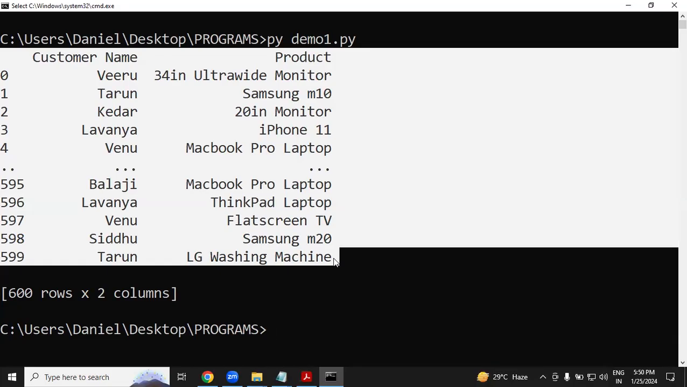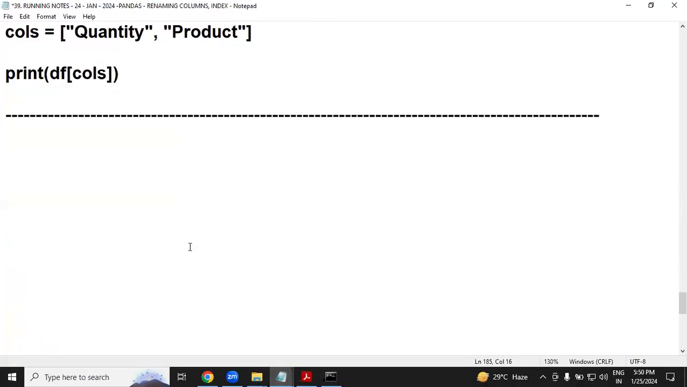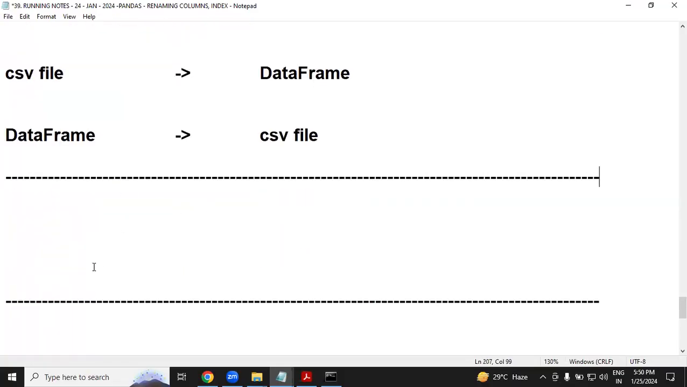Are you getting it? Previously, we converted a CSV file into what exactly? Data frame. Come on, sir, talk with me. Converted into a data frame. Now you're asking, I have a data frame and I wanted to convert it into a CSV file. Previously the CSV file was converted into a data frame. Now the data frame we want to convert into a CSV file. We can do that. There is one method.